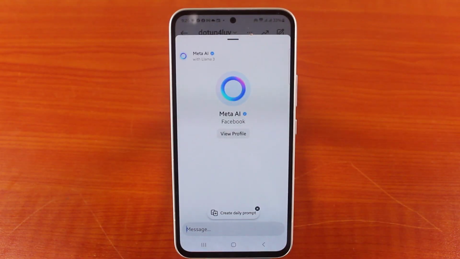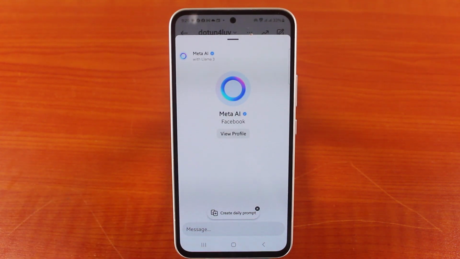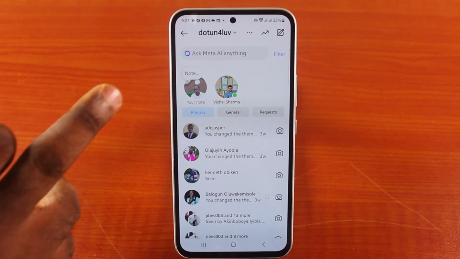In this video, I'm going to show you how to get Meta AI on Instagram. It doesn't matter whether you are a beta user or not, Meta AI is not available in most regions. So if you are struggling to get Meta AI on your Instagram account, I'm going to show you the steps to get this on your Instagram account.